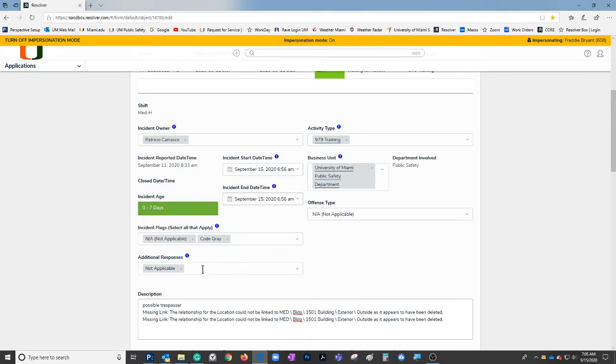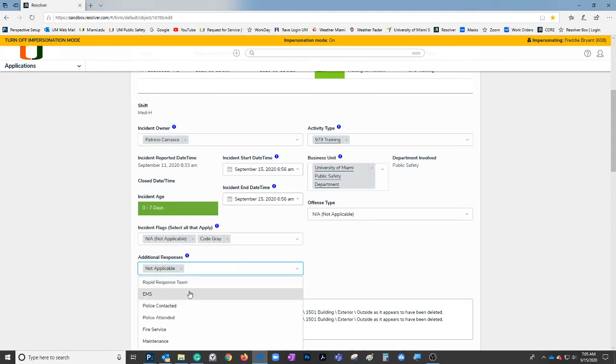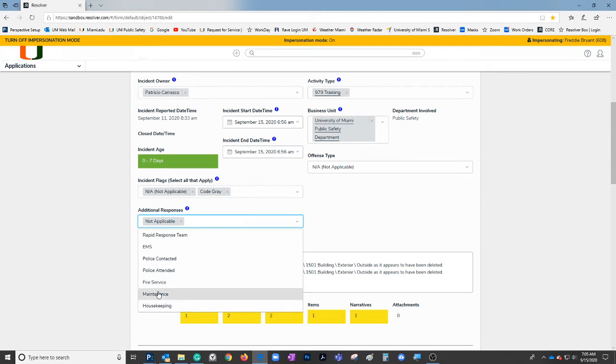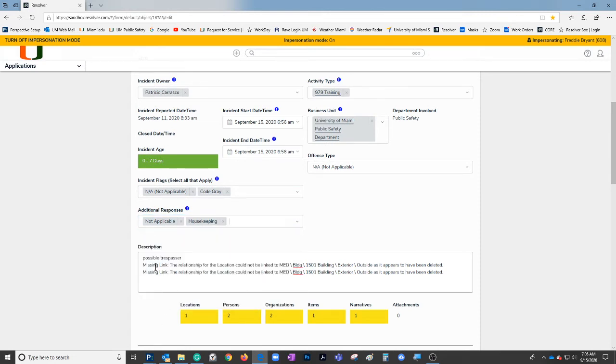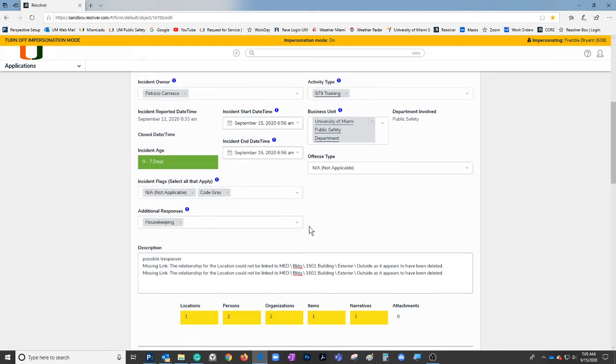But as a supervisor, you have the ability to add or make changes. So for additional responses, maybe we called maintenance or housekeeping. So you're going to add that to it. And instead of not applicable, we're just going to keep housekeeping. So you need to make sure that everything there is proper: the incident start time, the flags, anything that you need to check in this main page should be checked.